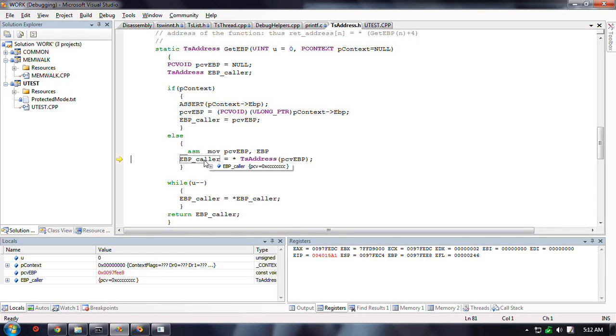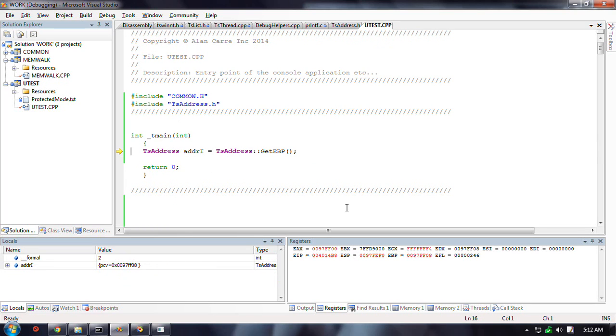This is invalid at the moment. Here's the value that this function has as its EBP, which has just been retrieved from the register. Star of that, right, is my EBP, because EBPs are like a linked list. U is 0, so we'll just return. And so therefore we can retrieve our own EBP.